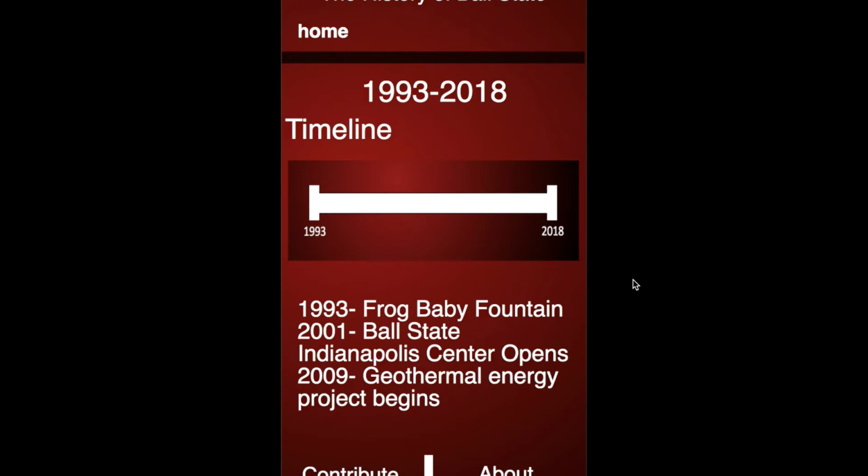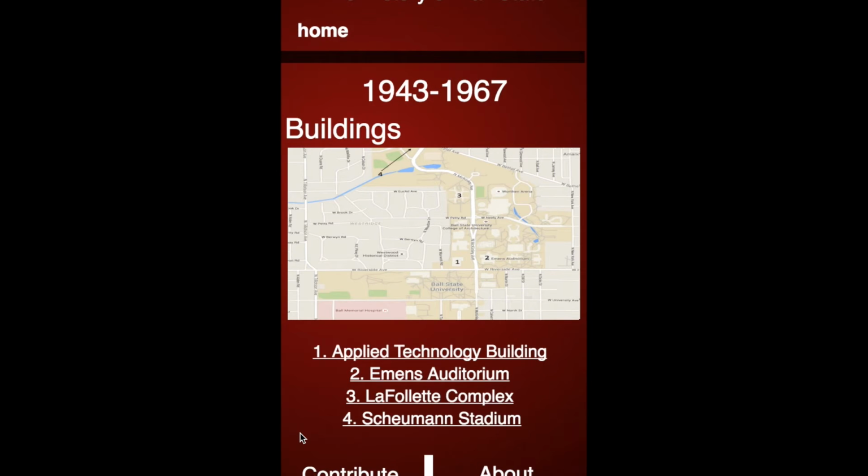And this is the timeline. As you can see, this is the timeline for 1993 to 2018. We have 3 events, or 3 important things that have happened in Ball State's history in these 25 years. And then we have the buildings. I put the map here, and then I labeled each one of the buildings with a number to show where they are on campus.